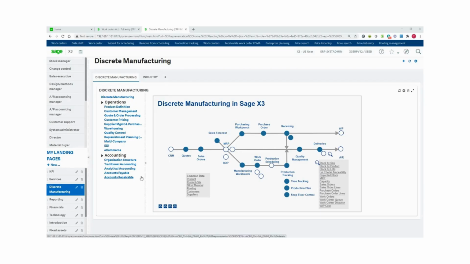Today we will explore Sage X3's web scheduler. We begin our web scheduling journey in X3. I have configured certain types of work orders for automatic straight-through scheduling. This could be for back-to-back work orders or work orders that are generated from MRP suggestions, so that these work orders can go straight through to the scheduler as soon as they are created.